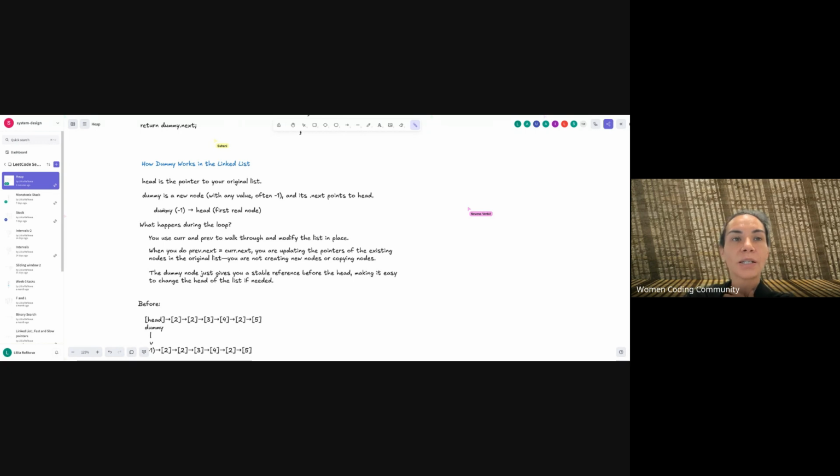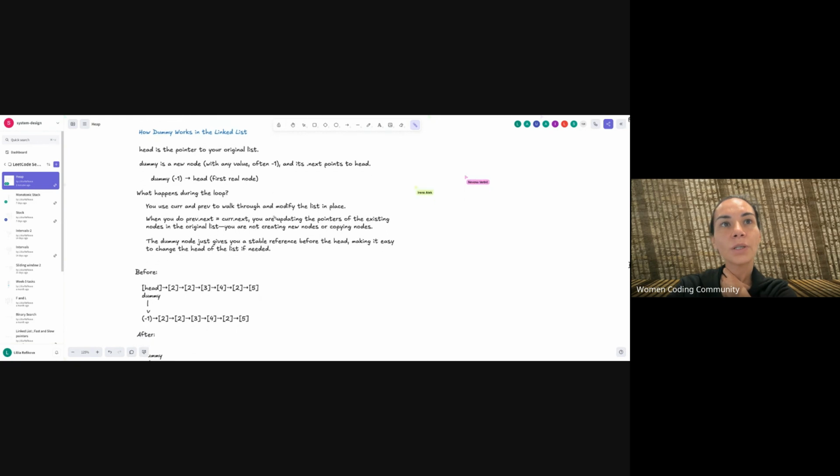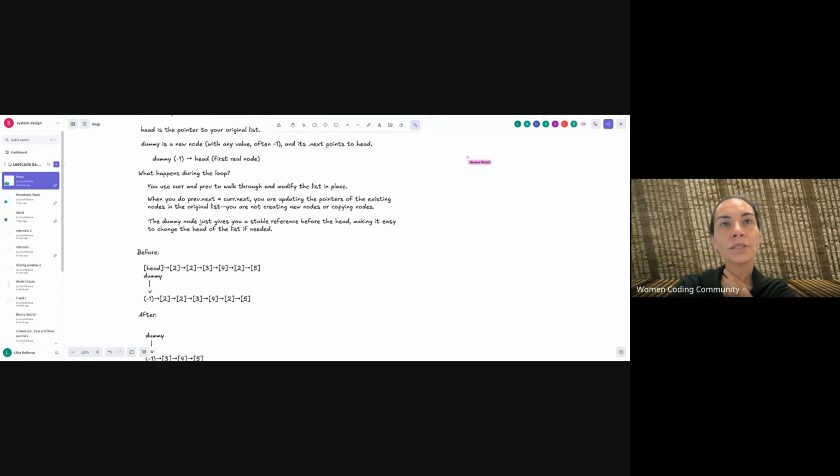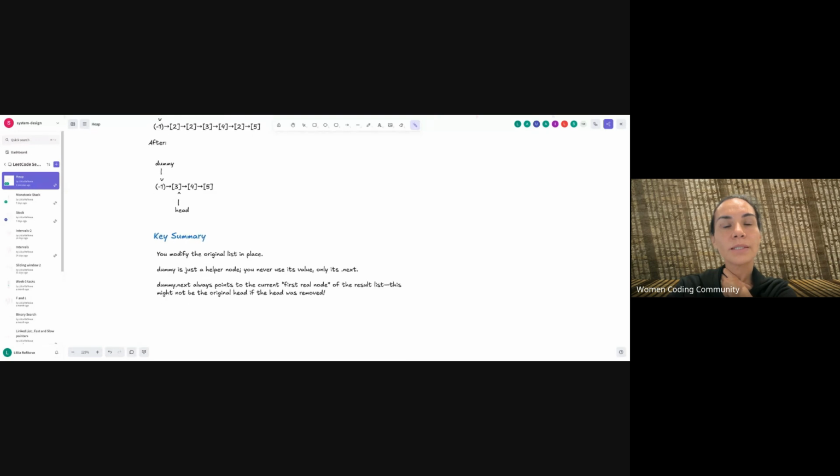Just one second, what I put here. How the dummy works in a linked list. Head is the pointer to our original list. Dummy is the new node with any value, like -1. What happens during the loop? You use, the summary.